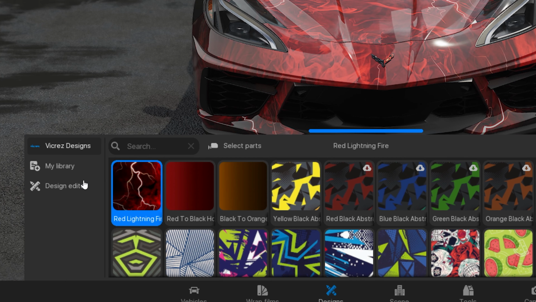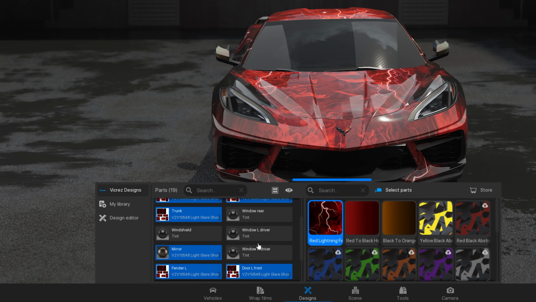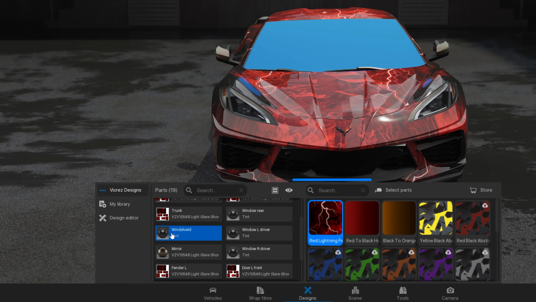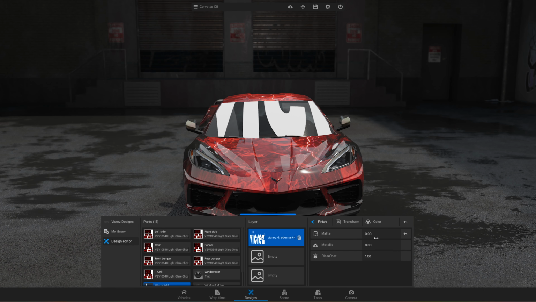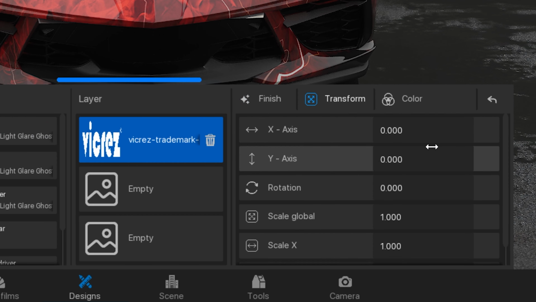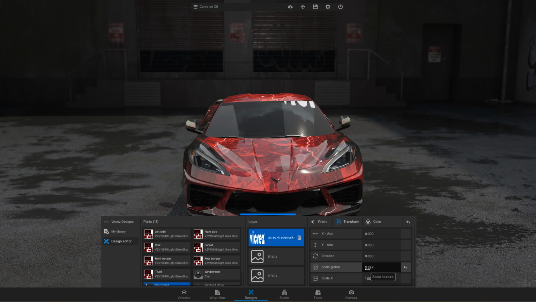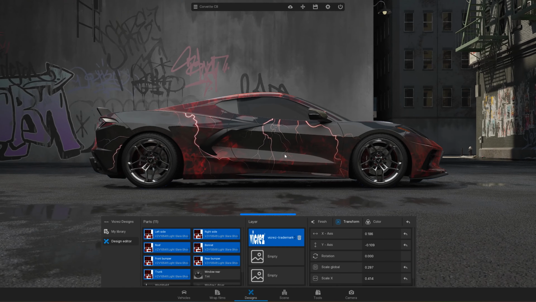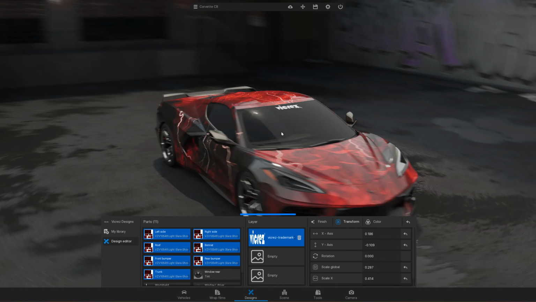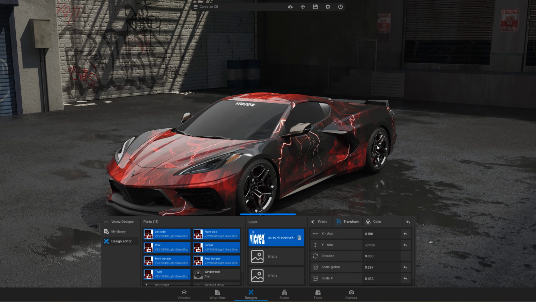And to do that, we would go to select parts, and we want to put it on the windshield. So we're going to select the windshield, my library, and here we have our Vicrez logo ready to go. We're going to go to design editor, and this is where we can transform it and customize it how we would like. So I'm going to go ahead and scale this down and move it to the top center of the windshield. And I'm pretty happy with that. So yeah, you can add any design you would like, whether it be vinyl or decals.